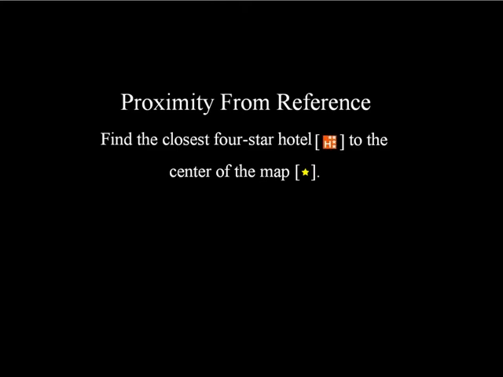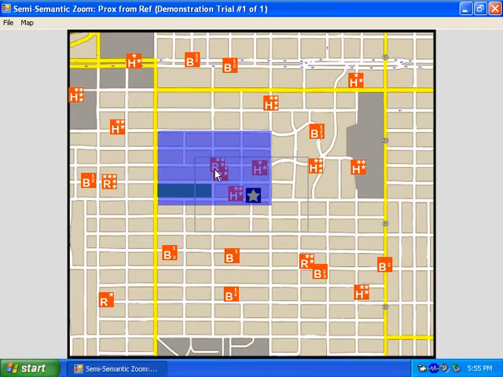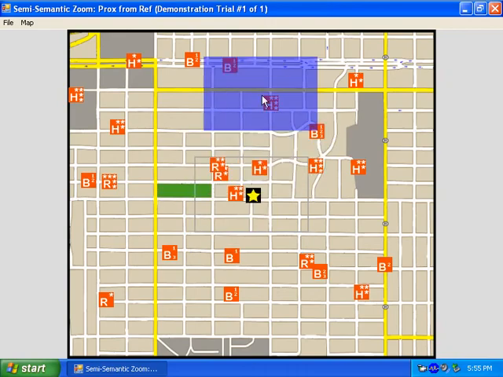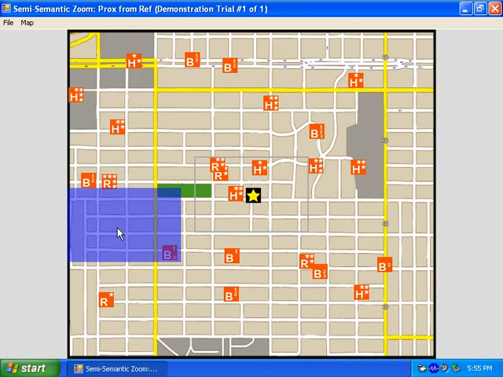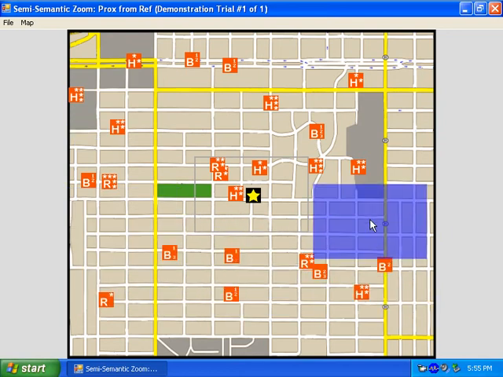Proximity from reference is a similar task that involves finding the closest object of a given type to a fixed reference point placed at the center of the map. This task is completed in the same way, by clicking the chosen target.